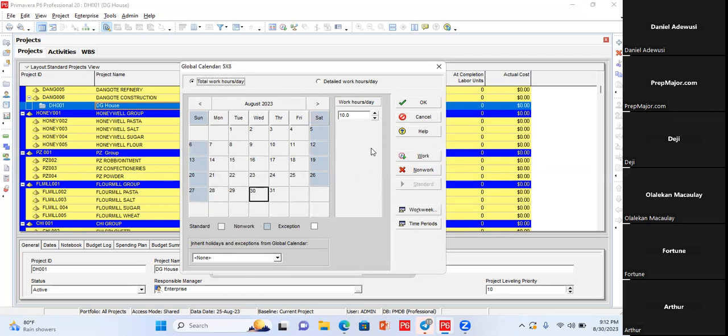It's 5 days. So if you see the ones that are gray, Saturday and Sunday are gray. You see the background, right? The background of Saturday and Sunday is gray. And if you look at the bottom, you will see standard, non-work, and exceptions. Standard means the standard working time. Non-work means we're not working on that day. That is why it's gray.